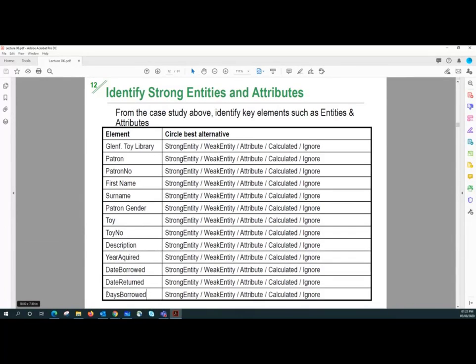Days borrowed. What is this one? Days borrowed. It's a calculated thing. It's a calculation. Do we need to represent that in our database? Do we need to show it like an attribute or something? Yes or no? Do we need to show it? No, right? We don't need to show it, right?